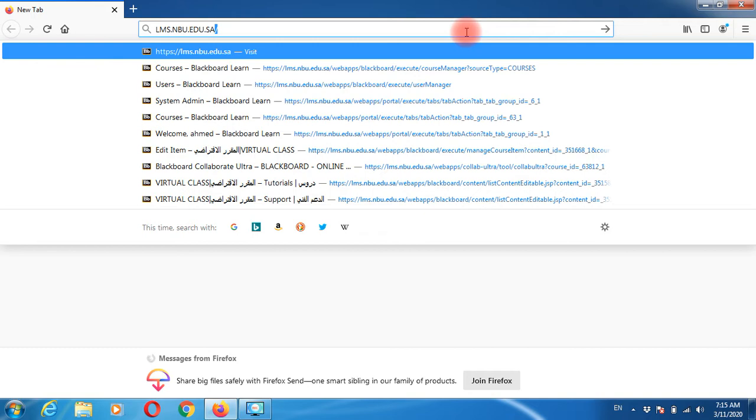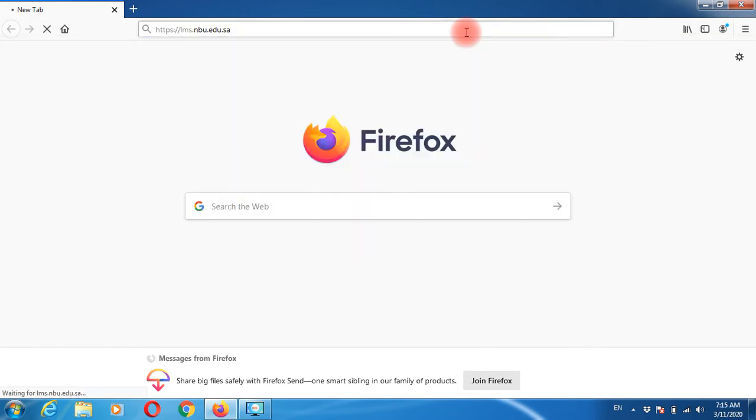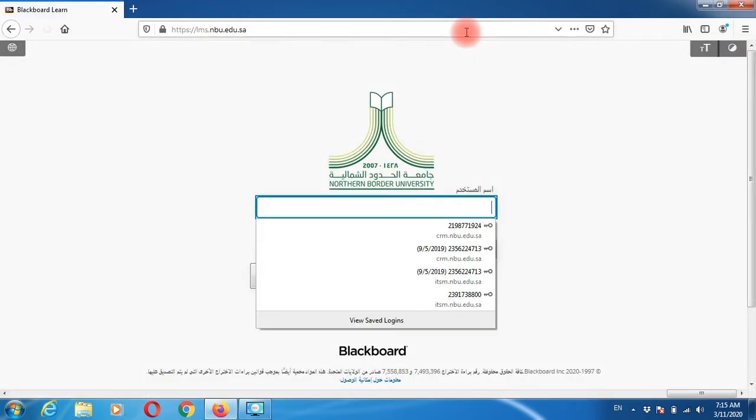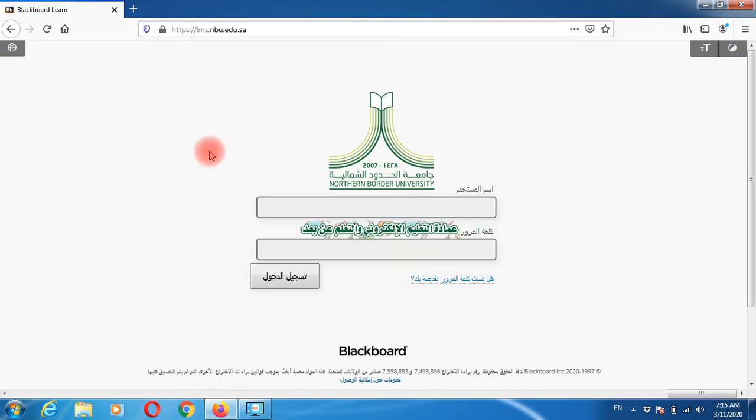lms.nbu.edu.sa. Once you enter this web address inside your browser, you will see a login page. By default, the login page interface is Arabic. You need to change the interface to English if you are an English speaker.